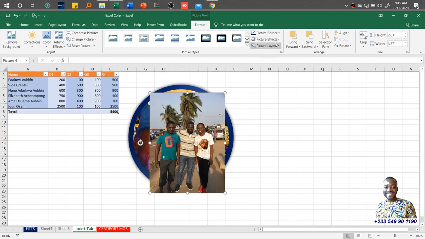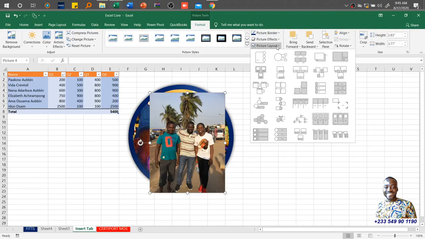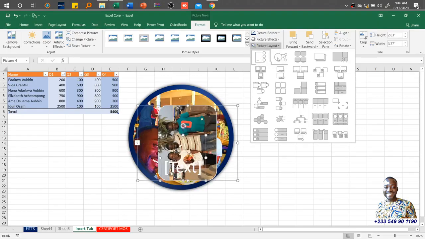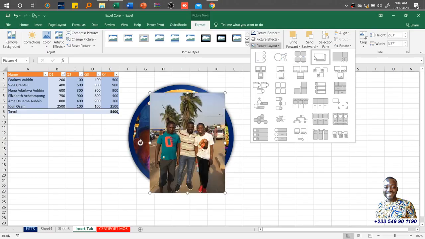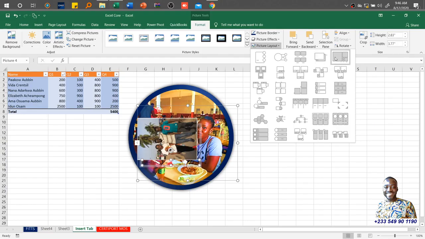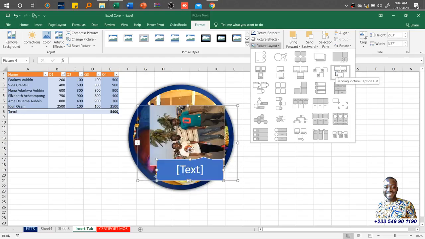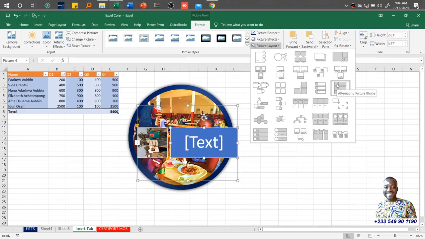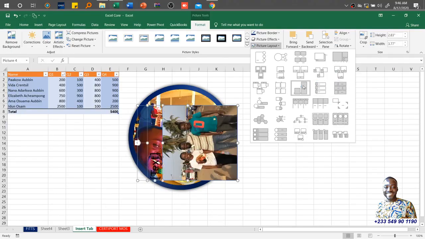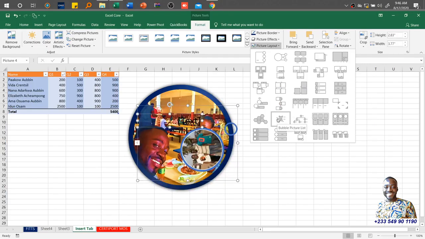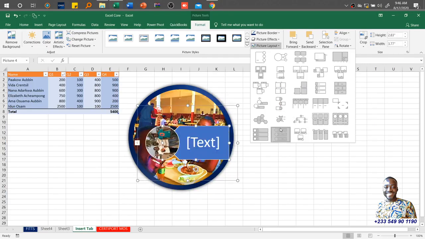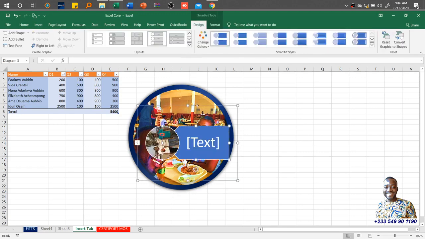Then we also have, okay, I've explained the picture effect. So we have the picture layout. So you can also go through these different types of layouts. Then you try to give it a name, more or less like a caption. Then we have something like this, something like that. So as you go through it, it gives you that feature. Yeah. So just explore and see how best you can leverage this for your work.